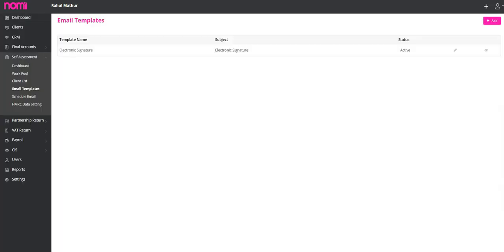Then email templates are there, so you can also create the email templates of your choice, and whenever you are sending any emails, you can choose the email template and it will populate all the information.